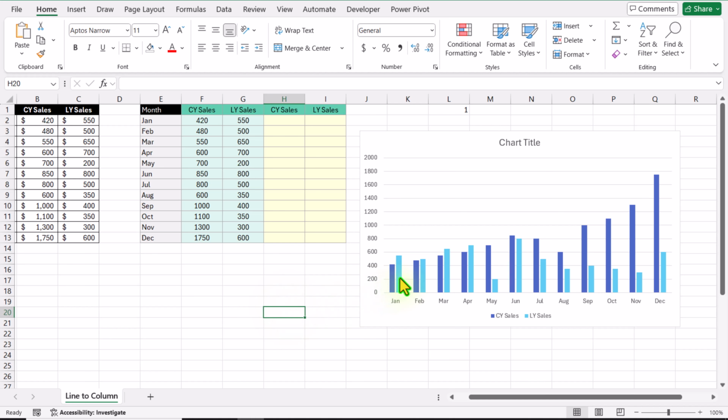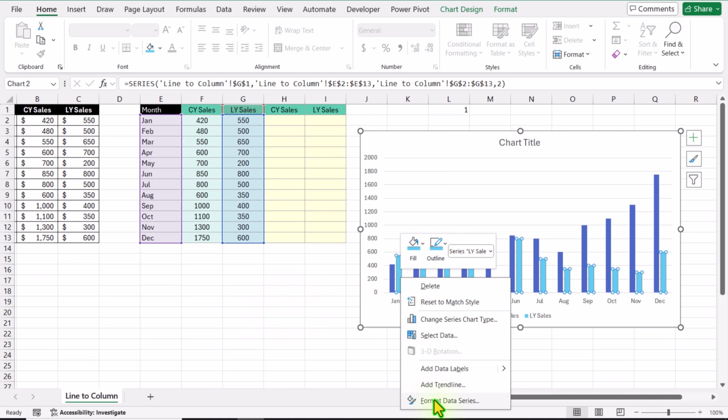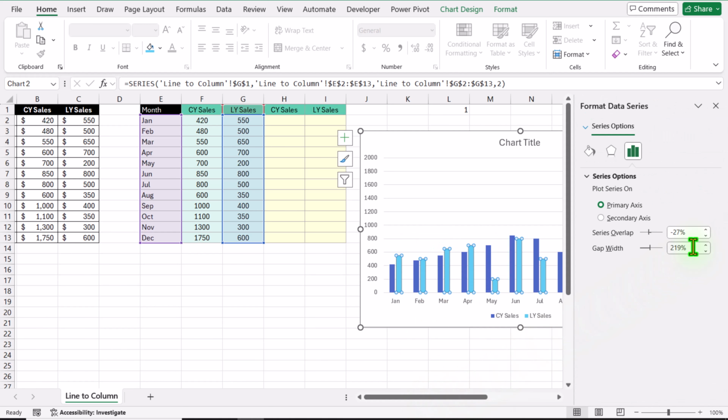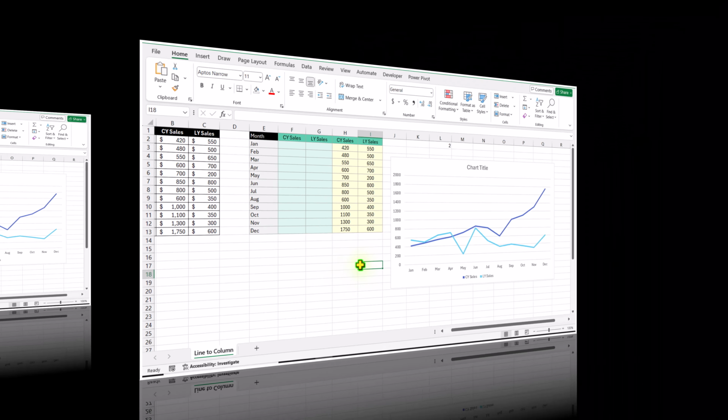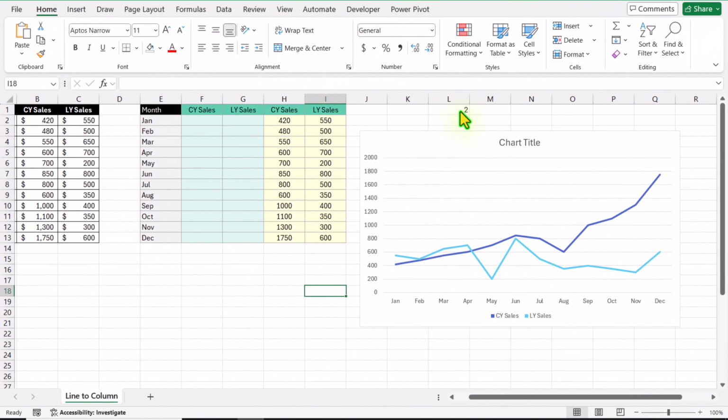The next thing, I will right click on the column, format data series. You can do whatever formatting you want. For the gap width, I will choose, let's say 12%, hit enter. And for the series overlap, I will simply choose, let's say around 5%. Now my data set is ready. You can do a little bit more formatting, whatever you want, but this is the concept. If I change this to 2, it will display a line chart. The next thing, how do we convert the 1 and 2 into a drop down.